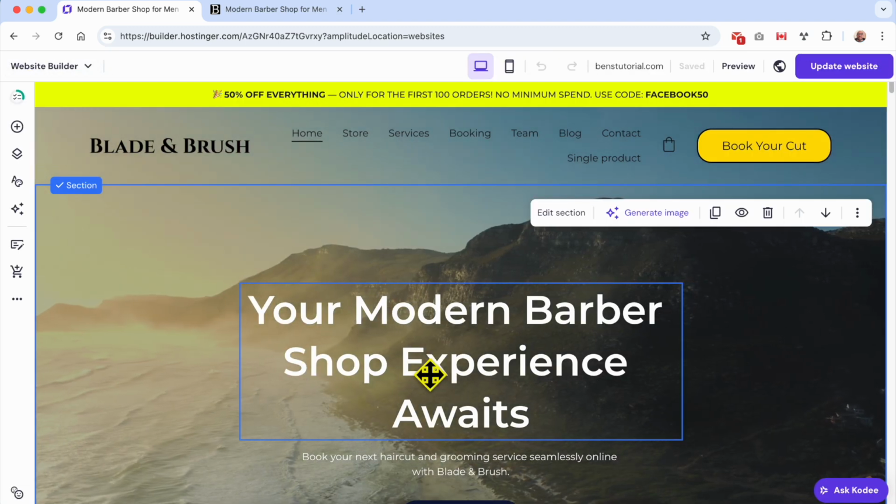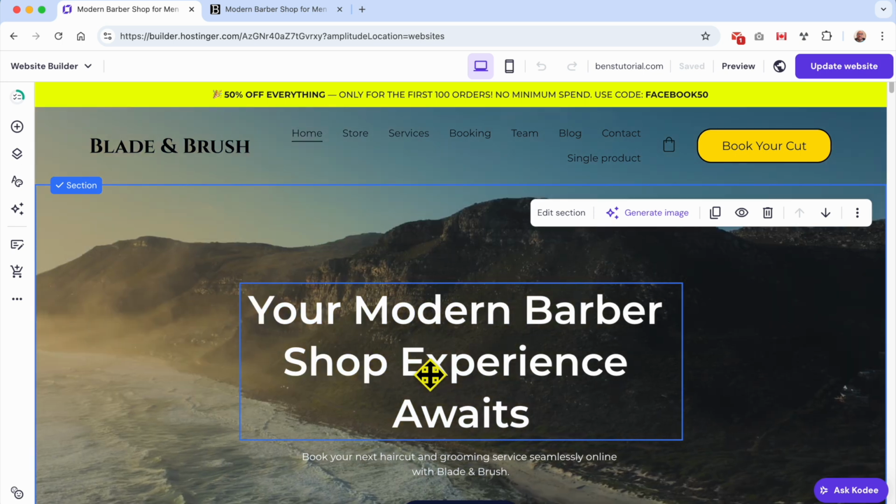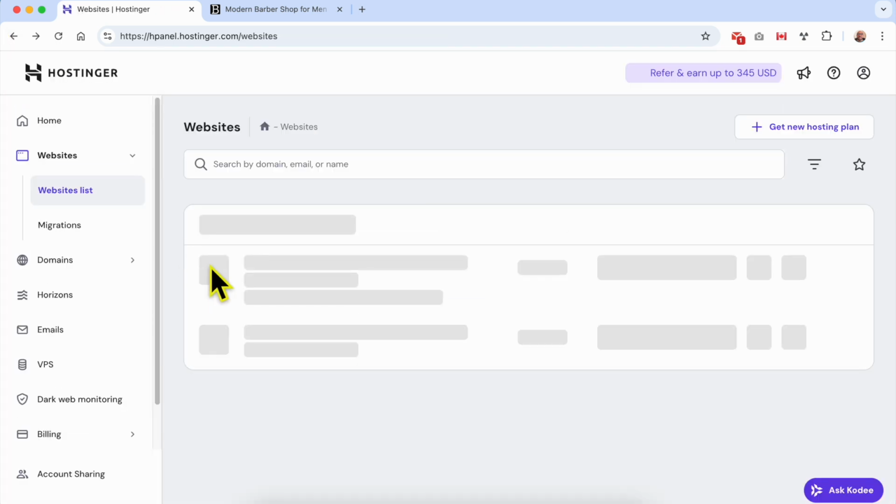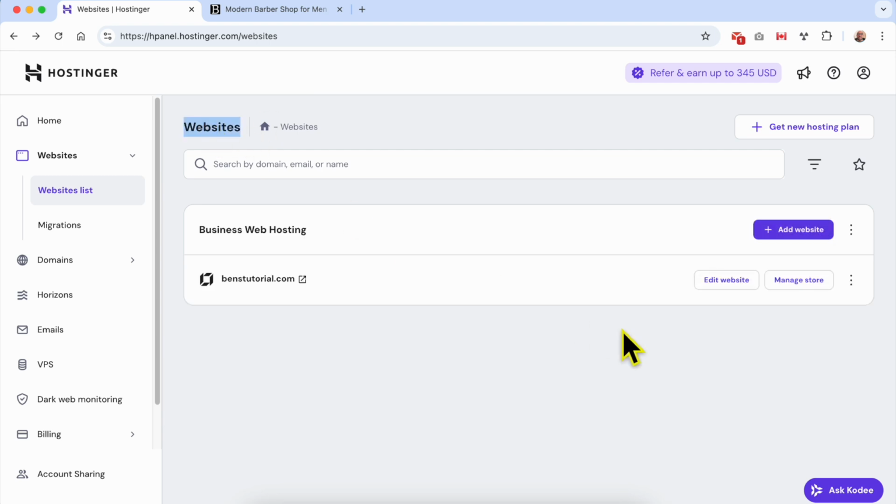Now, how to uninstall this Hostinger AI website builder website? It's simple. Just go back to the websites page, and an important step before all is to make a backup copy of this website by duplicating your website.